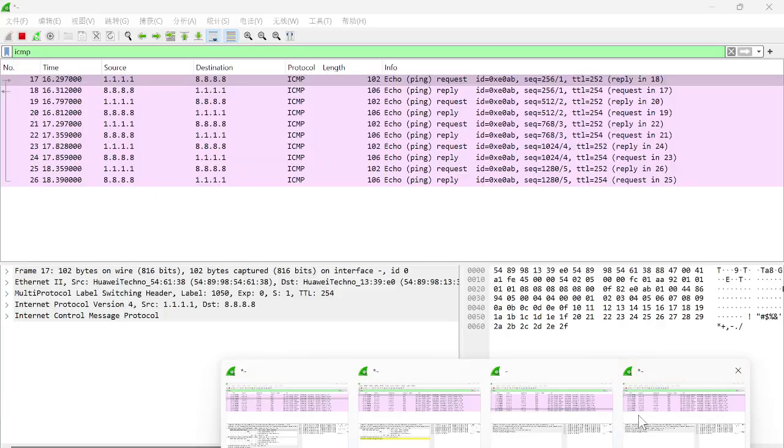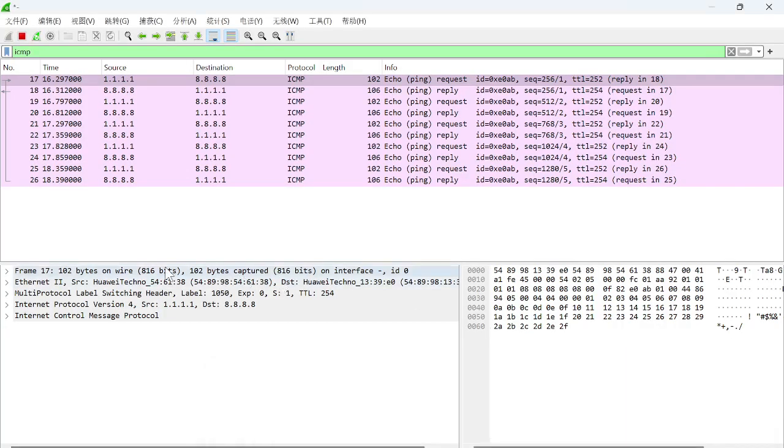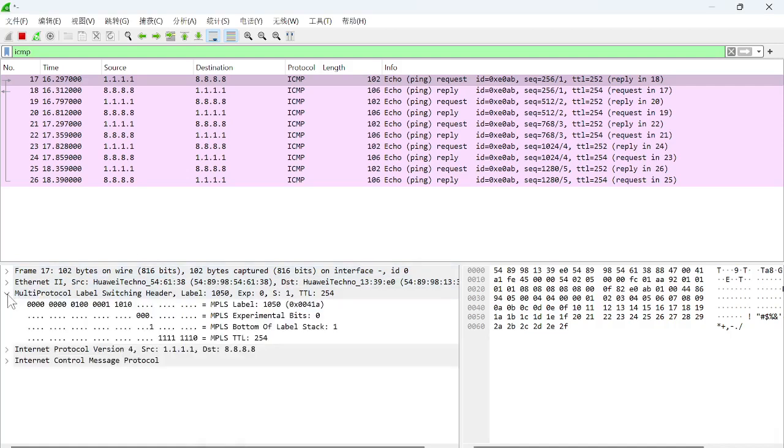Then we can observe the packet information. You see that the inner label was 1050. Now we don't have the outer label. The outer label has been removed by the penultimate hop router, and then we only have the inner label that is forwarded to our PE router. So the PE router will perform the pop operation, and then it will forward an IPv4 packet to the CE.